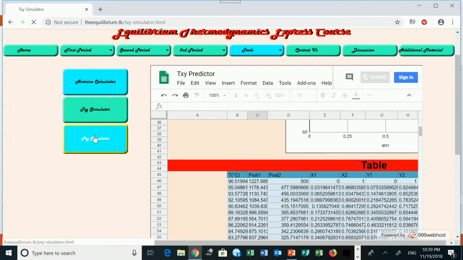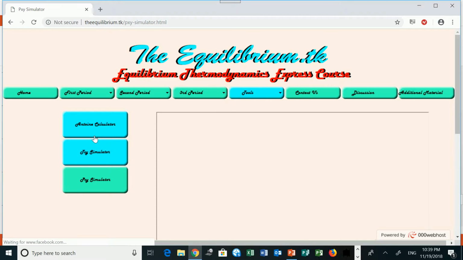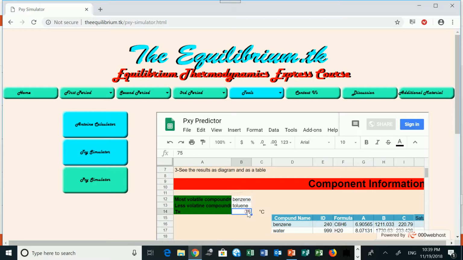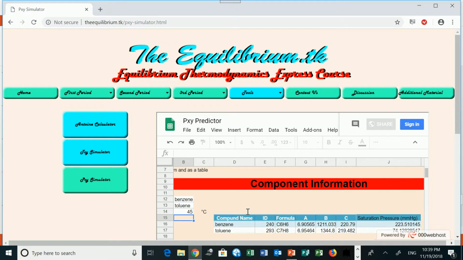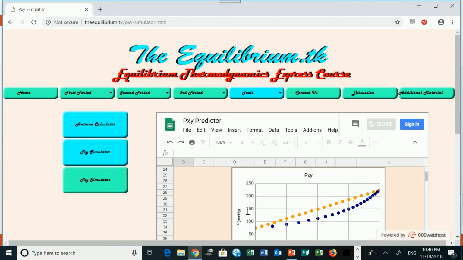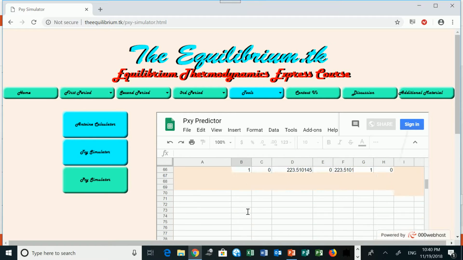In the case of the PXY simulator, it functions in a similar way. So we just have to type here benzene, toluene, and let's say I want it at 45 degrees. Here it gives us the data, the saturation pressures, and here is our PXY diagram and the data expressed as a table.